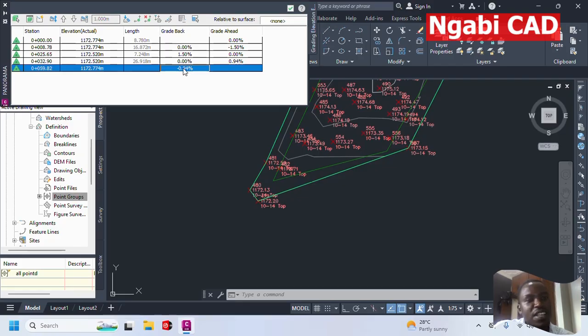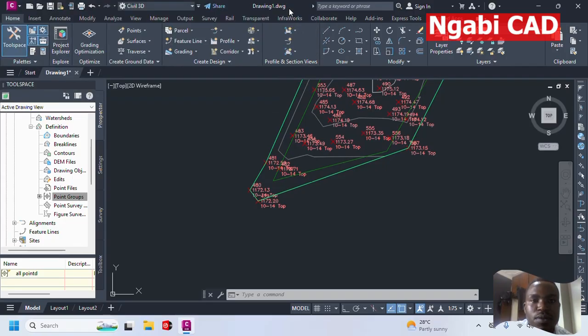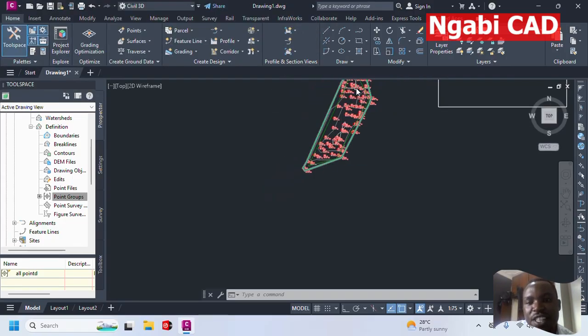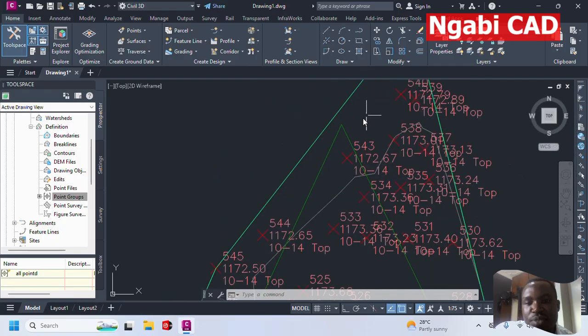The next one is that I will need this value to be the same as this value, which it is, but I need this grade to also be 0. If it becomes 0, this also becomes 0, but this grade will have to change. Since we have this one similar, we shall leave it at that point. So I have to press OK, and there I will have created my elevations of these points.